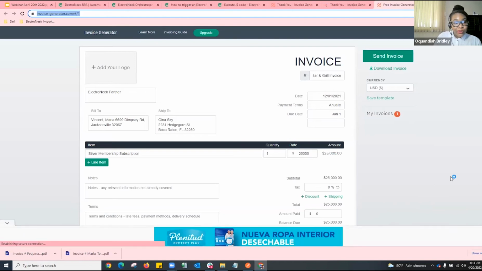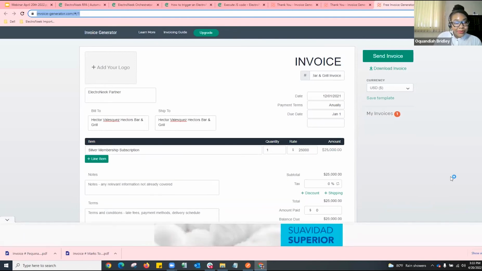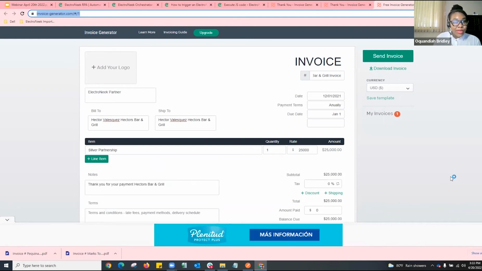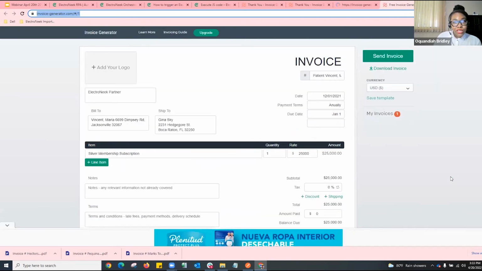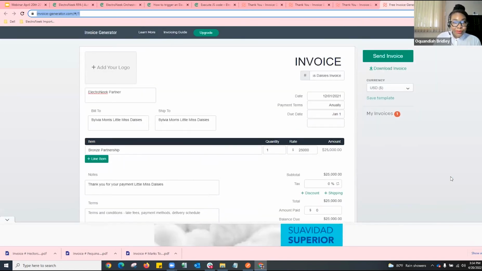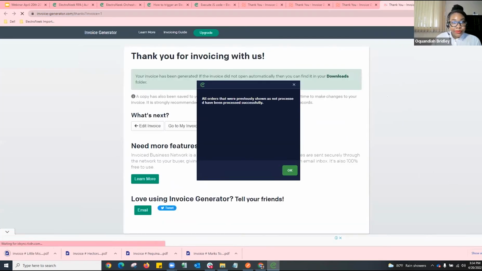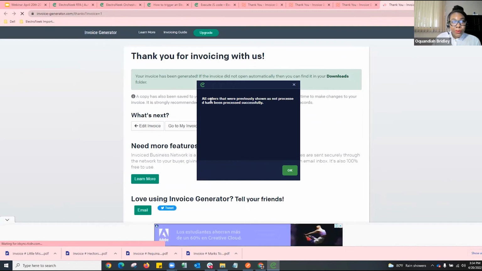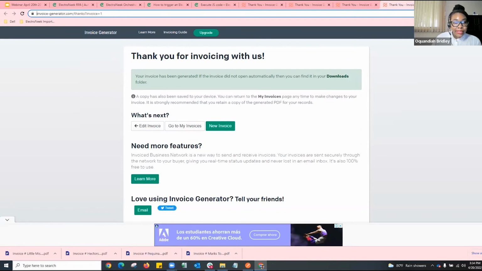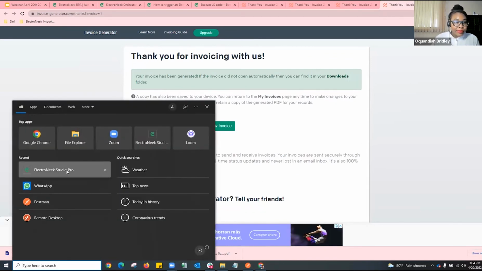It's going through and it's downloading those files. As it's generating, you can see that the bill to information is changing, the ship to information, also the invoice number, and even the rate there, the notes. There's our pop-up saying that all orders that were previously shown as not processed have been successfully processed. So I'll go ahead and click OK. Then I'm going to go ahead and show you guys that workflow so we can see what took place there.